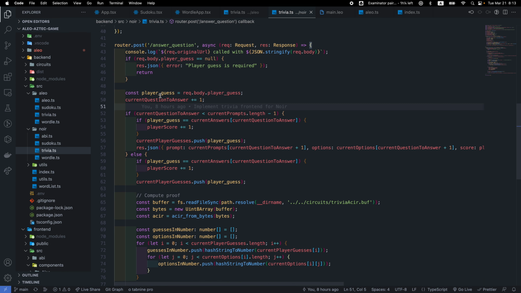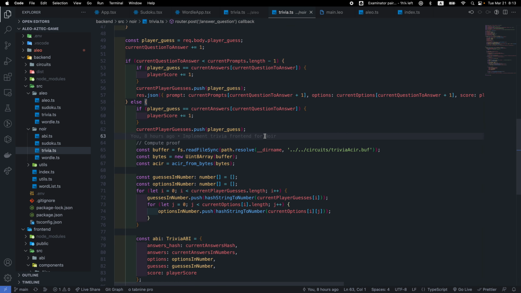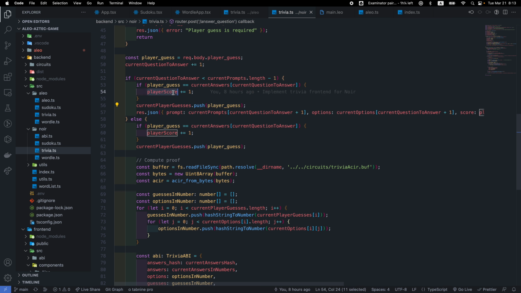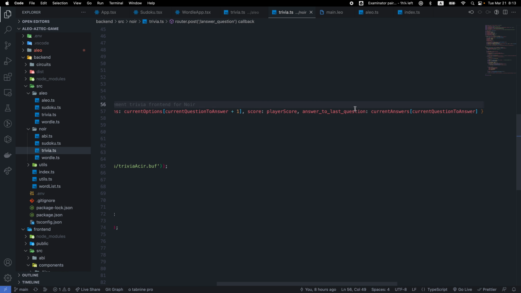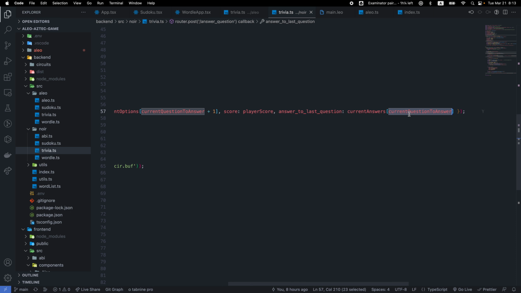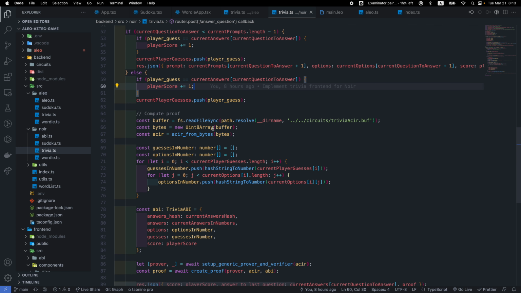So basically we take the player guess, and then we calculate the player's score and pass that back to the player. If it is not the last question, then we respond to the player with the next prompt and the next set of options, and also the player's own score, and the correct answer to the last question. And finally, if it is the last question, we do the same thing.